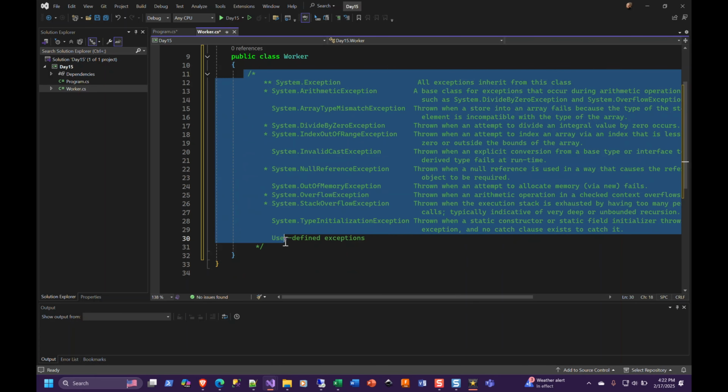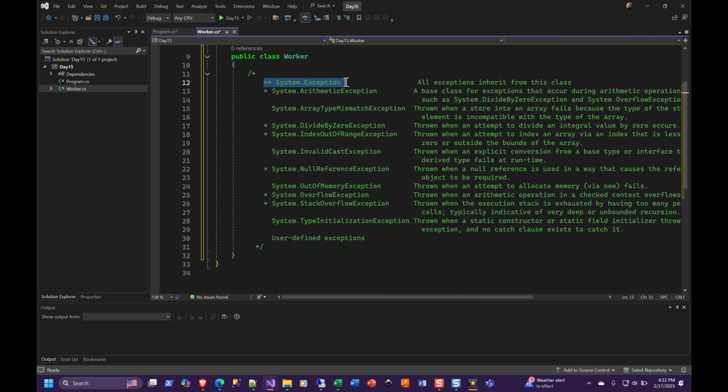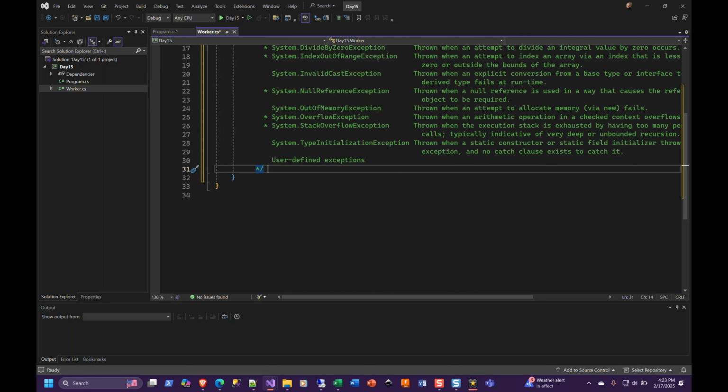So the list that we have up here on the board is system exception, which is the most used, and there's system arithmetic exception, divide by zero, index out of range, null reference, overflow exception, and stack overflow exception. Those are the most popular ones. Anytime you're using one of these, you're still going to use the system exception, and that will make more sense later. We do have user-defined exceptions. They are very rarely used, but if they are used, you want to make sure that you're going to use them correctly. So let's dig into this.